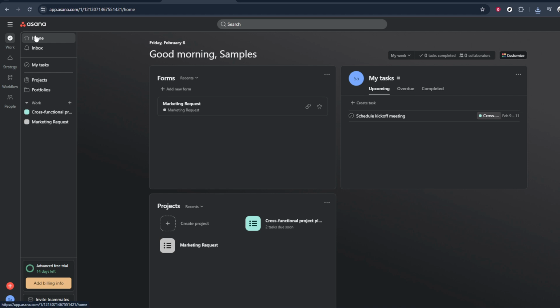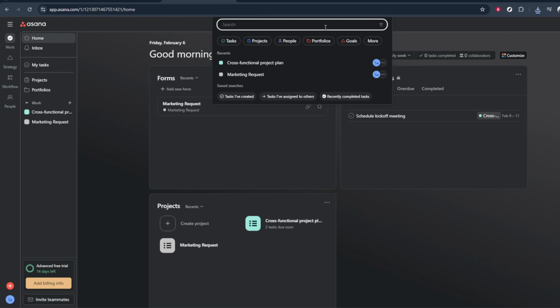First, open Asana and look towards the top of the screen for the search bar. Click on Search. This is where we'll start, because Asana stores deleted tasks in a way that you can still find them with the right filters.